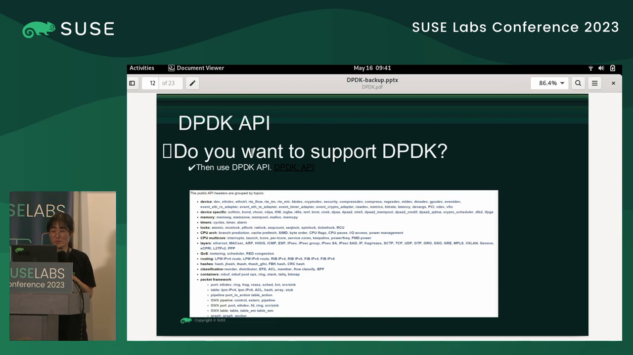So if you want to support the DPDK, the DPDK provides all kinds of APIs for the software. If you want to modify the software to support the DPDK, you can call the APIs. There are a lot of APIs for different components: memory, devices, the CPU, and the logs.